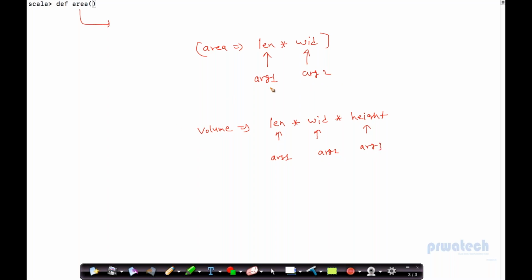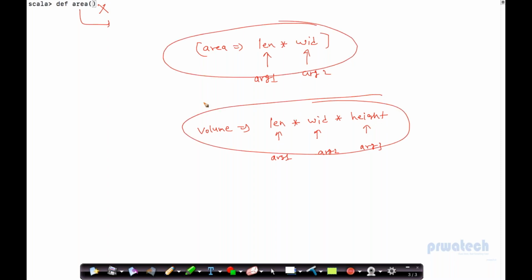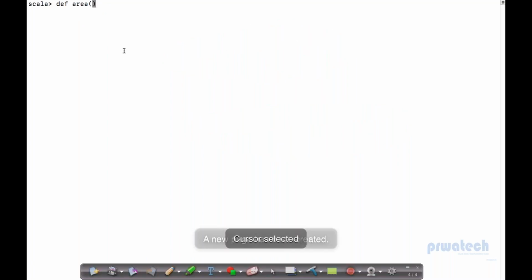Remember these points. This is writing, this is not that important. Okay, this is more important. You should know this part first for any function. Well, area and volume are very basic mathematical functions. I'll create it for area first.